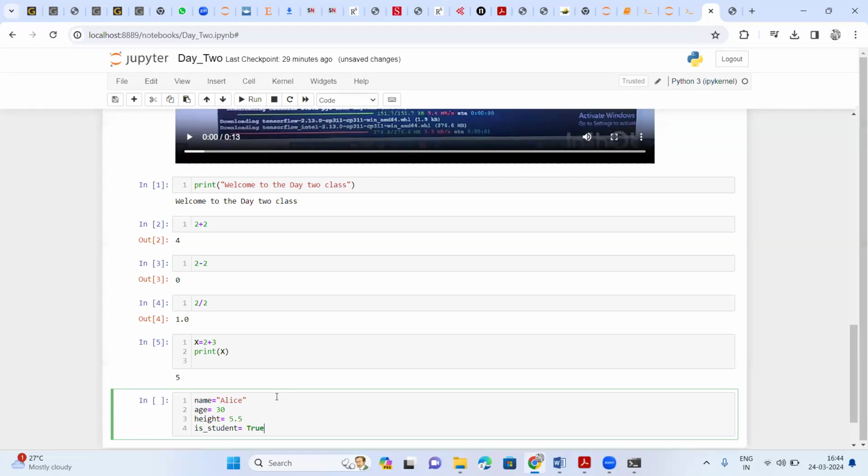Now I'm writing the true. Here, Alice is written in double inverted commas, which means it is a string. 30 is written as it is, and height 5.5 is written as it is, because it's a numeric value. Whenever you have to construct a string, it must be in double inverted commas. Okay, and here is student true.